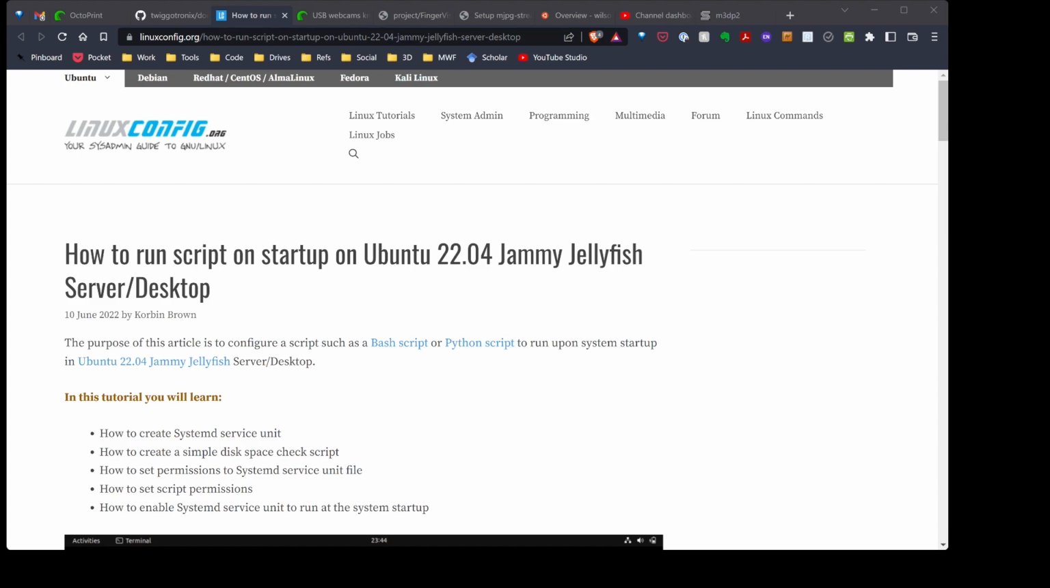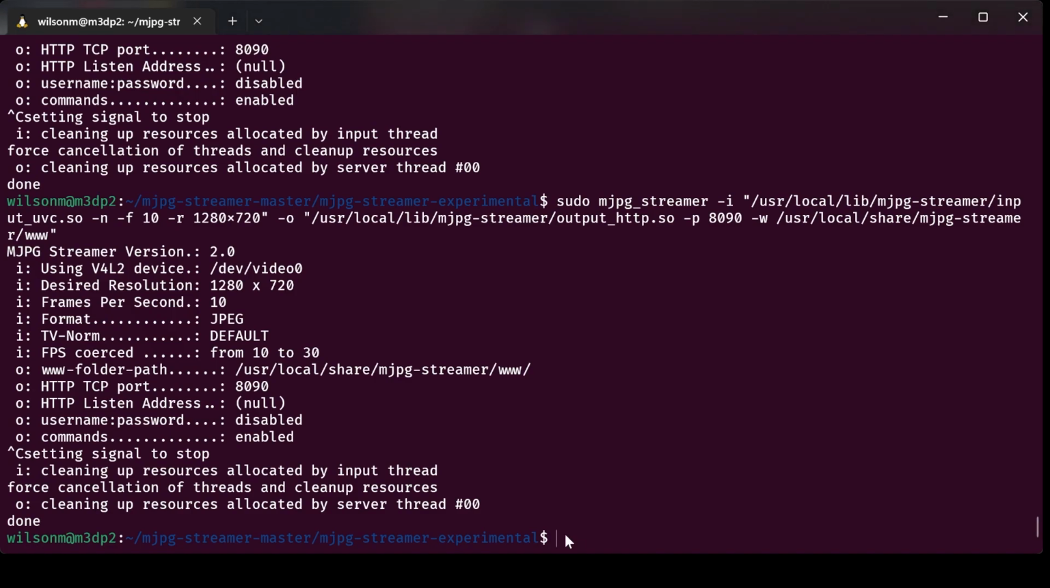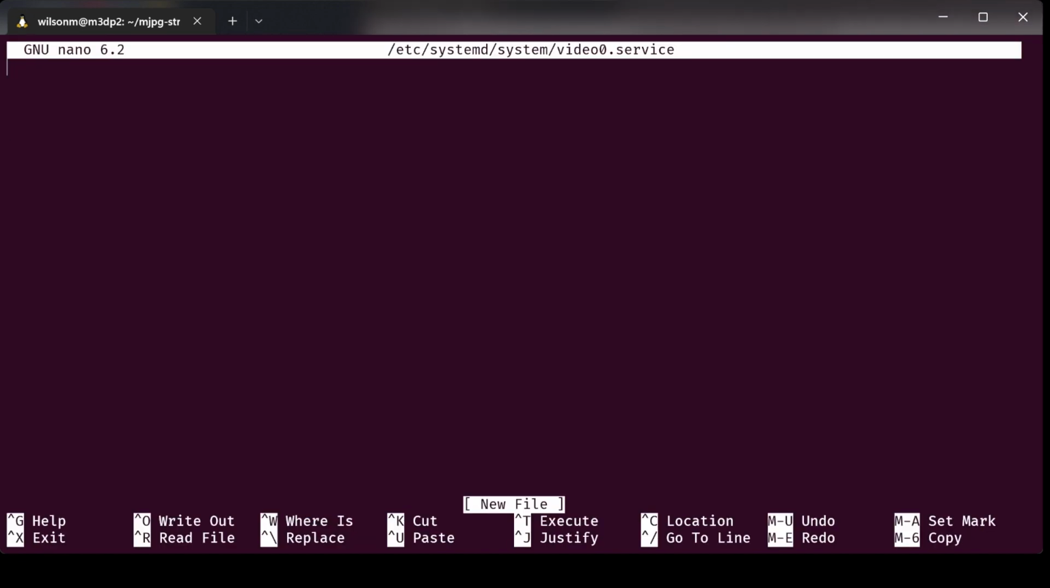So let me go ahead and we'll walk you through this. Over in my terminal, I'm going to type in sudo nano, and I'm going to call this video0.service. Okay, and that's going to open up a plain text file.